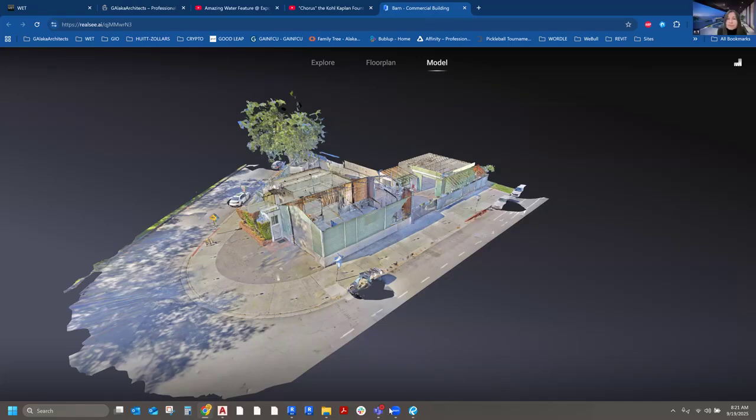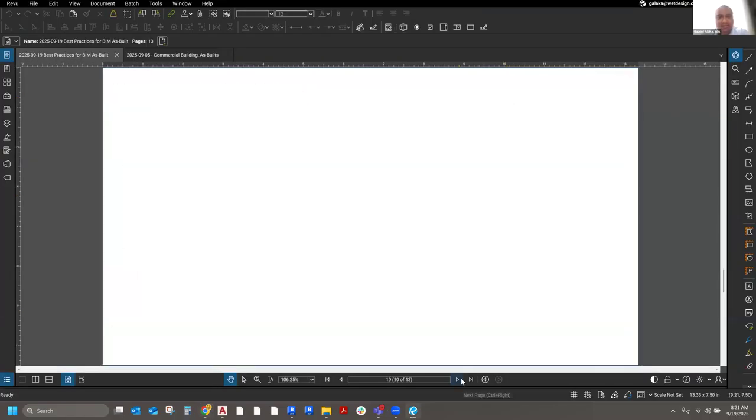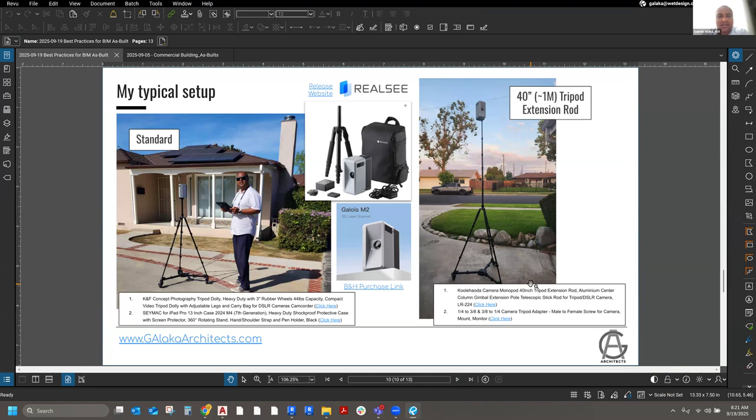Let me see what's my next slide. I think I'm almost towards the end. Oh, this is just my typical setup. You also have the Realsee package there. Yeah, that's the one that I got. I also have an extension if I want to go a little bit higher, but this is just my typical setup that I use.